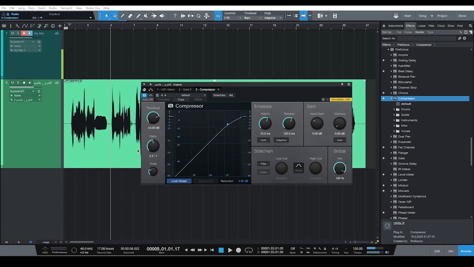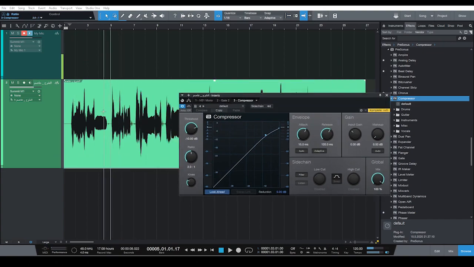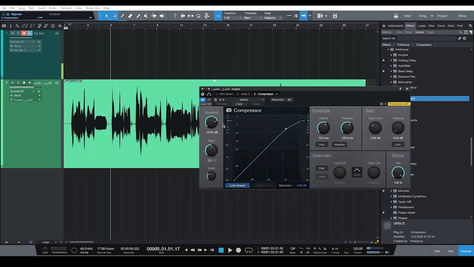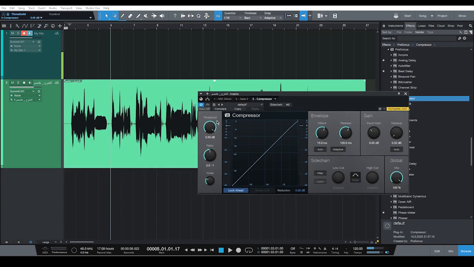Okay, what the compressor does, as we said, it will equalize all these peaks to the lower ones. To do that, there are similar options here. We have the threshold. This threshold is like the gate. So whenever I put some threshold in minus dB, it is letting in the signal. Okay, let's check it out.